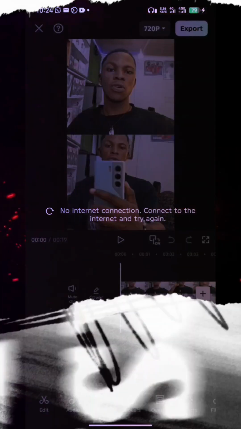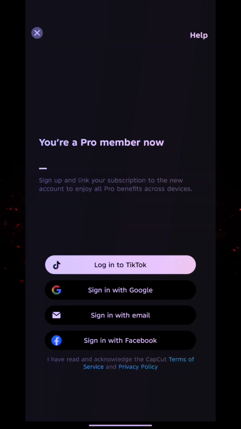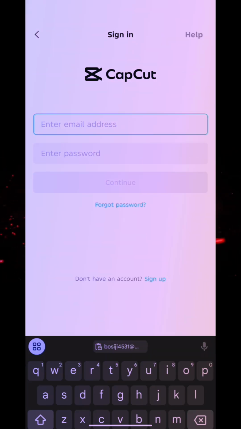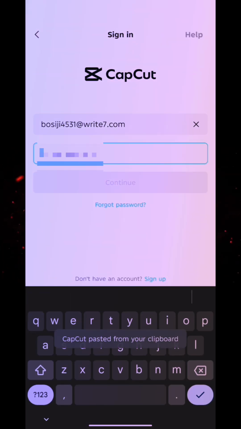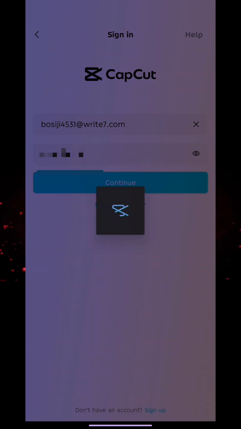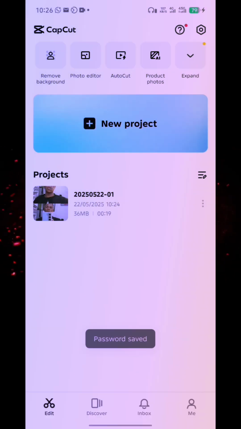So the next thing is to enter inside your CapCut app, then go back, then click on this Me. Then this sign in with email, you click on sign in with email. When you click on it and finish, you paste the email you got from Temp Mail and the password that you created. So you can click on continue. So you see, sign in successful.